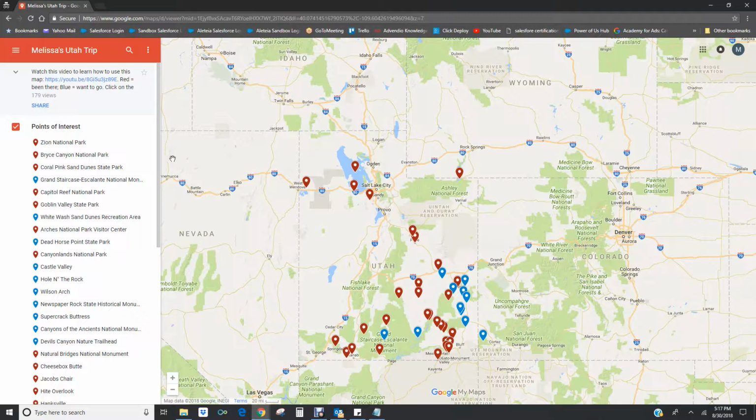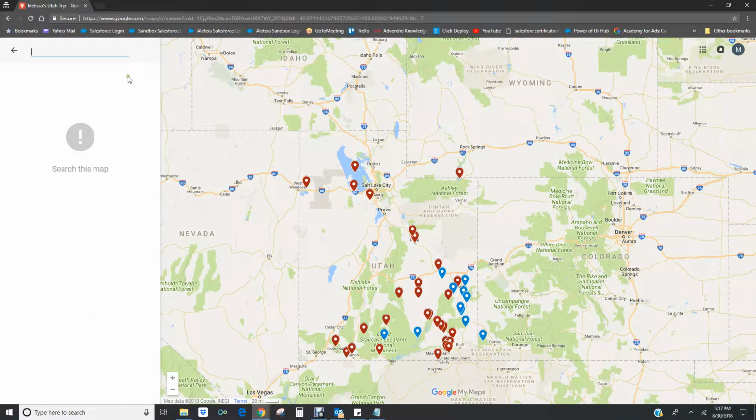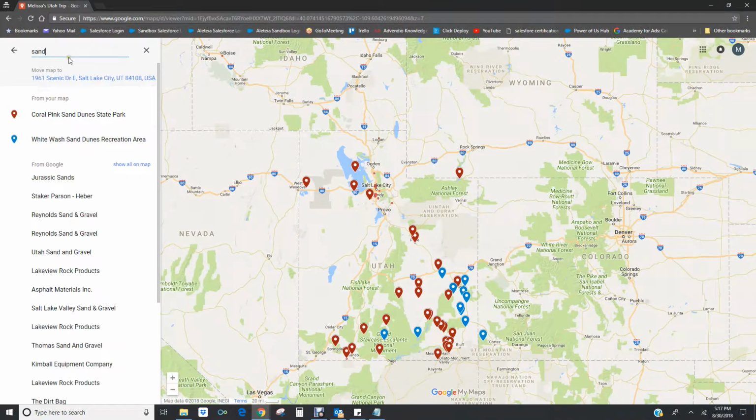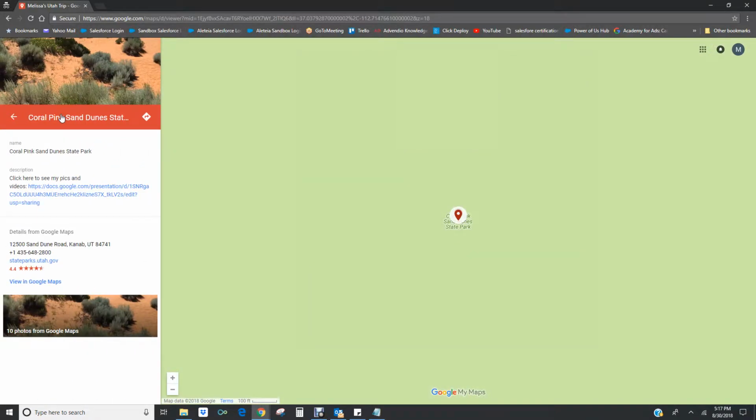So if you want to find a point of interest, you can search for it up here. So say I want to find Coral Pink Sand Dunes, and it'll show up right here. It also shows you the zoomed in view, so you can zoom out.